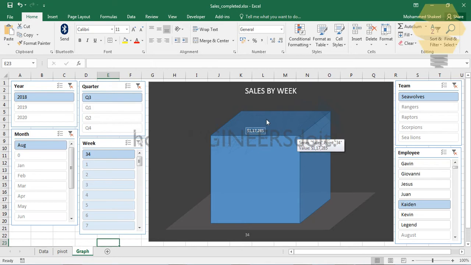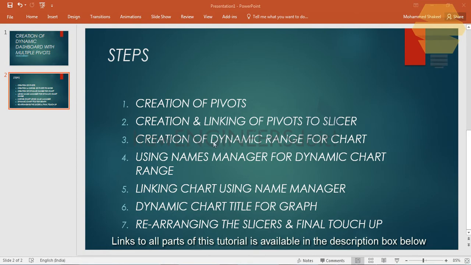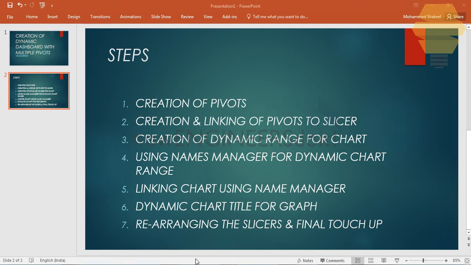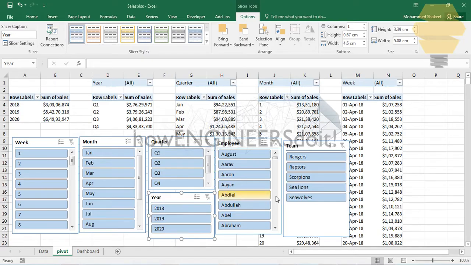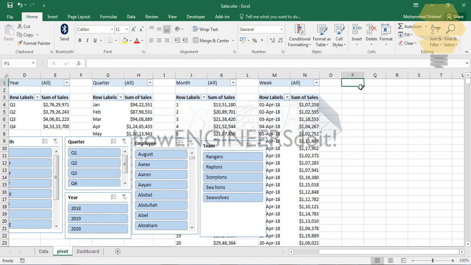So without further ado, let's begin. Welcome to the third part of the tutorial, and this is the most crucial part of our tutorial, in which we are creating a dynamic range for the chart. So stay tuned, and I am opening Excel and we are going to add a couple of headers here.